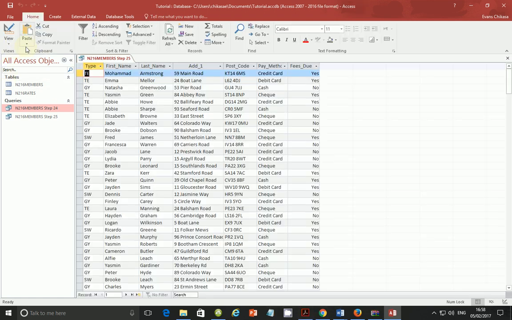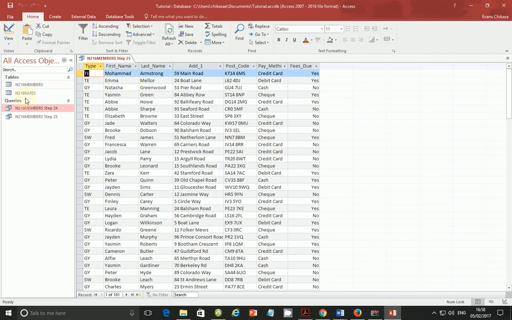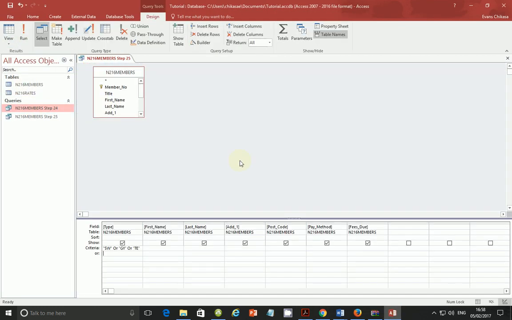Let's run this query, and you notice that you have only these fields that were listed there, but take note how you have yes and no on these other fields like fees due. So the next step is to make sure that fees due is just yes. Come here and go to design view, and under fees due just put yes here.